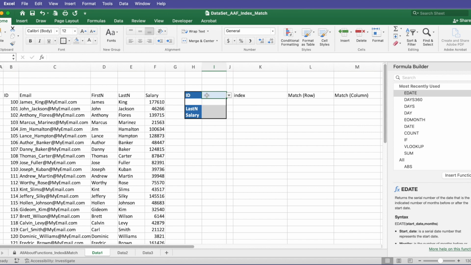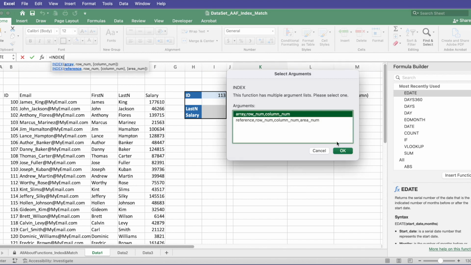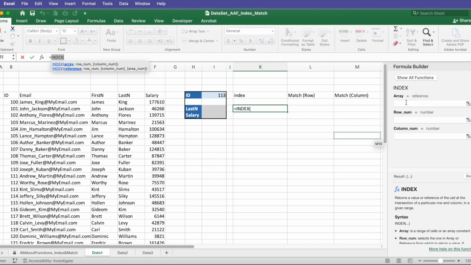And for our input, we'll randomly select 113, and so we're going to break down the formula: index, match row, match column. First, we'll do the index equals index, and we'll open up the formula builder by clicking on FX. We'll select the first one, and our array is going to be all the data below the headers.